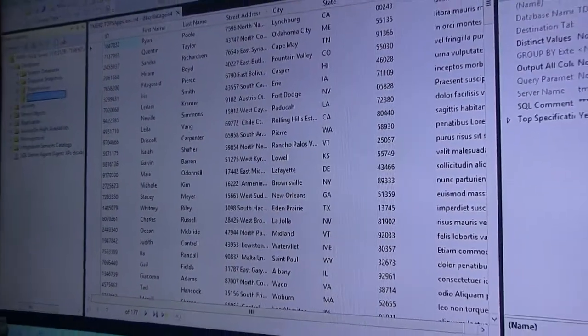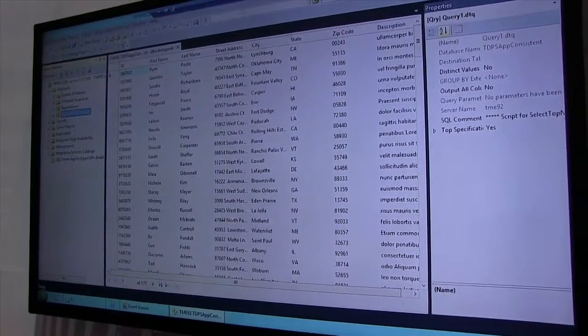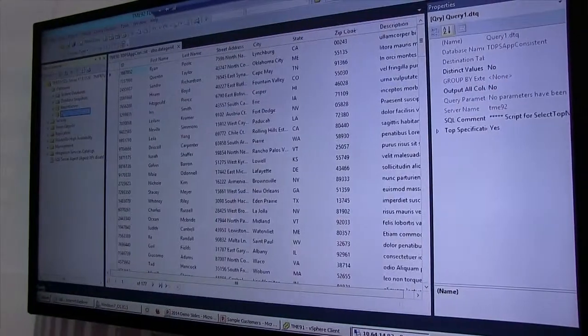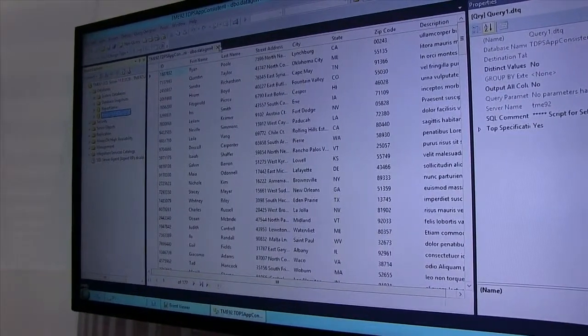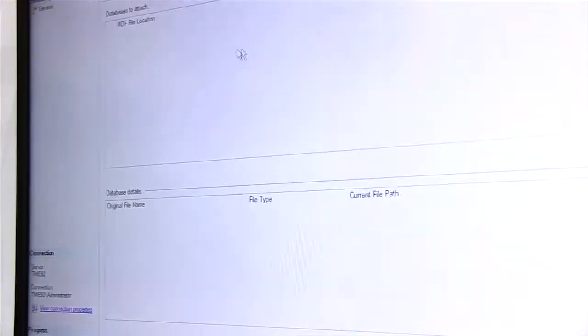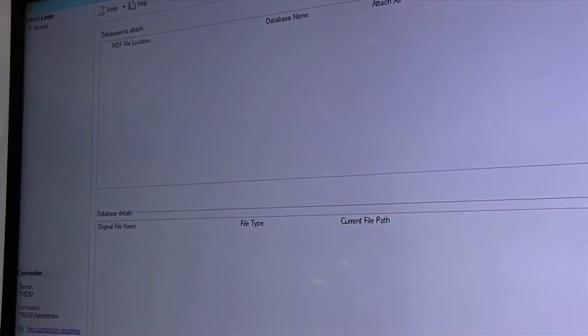That only takes half a second. Actually, I can keep it there if you want to. It's probably done. Yeah, it's done. So now I'm just going to come in here. Let's close the old query, and let's add that database back. It's a very simple process.